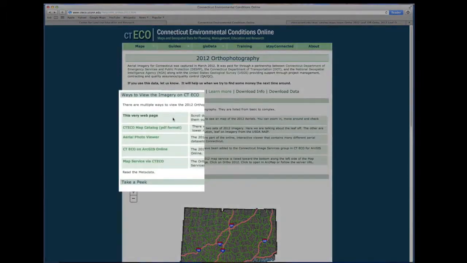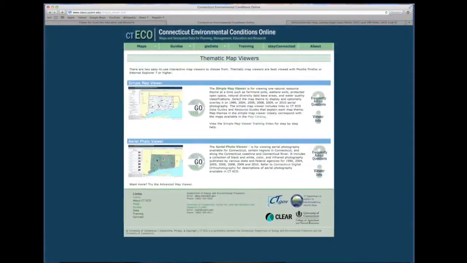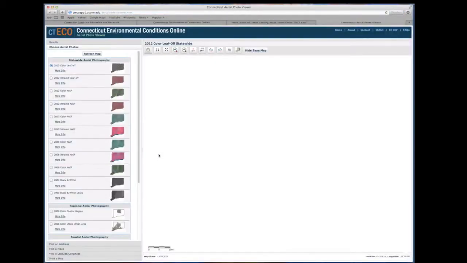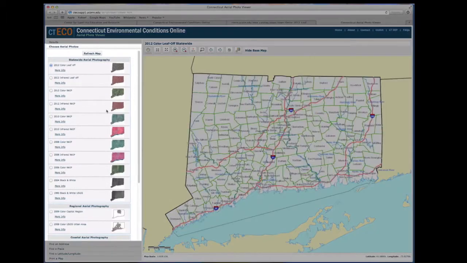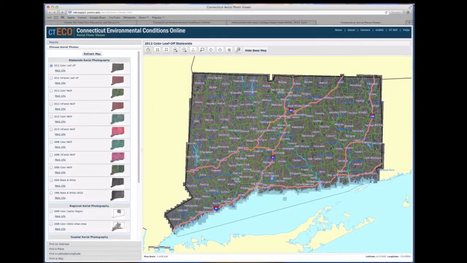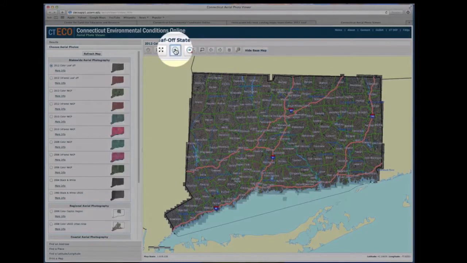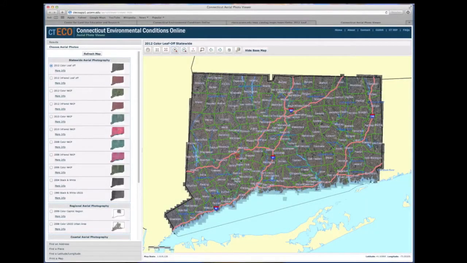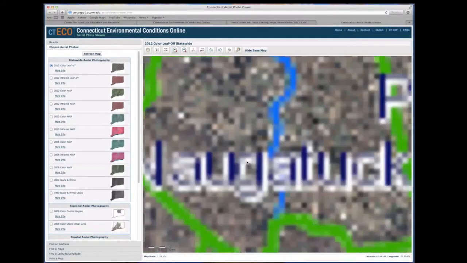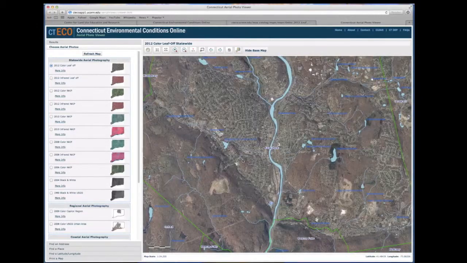Perhaps the most flexible one, as you're just investigating your town, is the aerial photo viewer. That's also right here on CT-ECO. And on the left here are all the different images. The default setting will be the 2012 color leaf off, and there it is, pops up just in time. Let's zoom in for a second to show you a little bit more about this data. I'm going to zoom in on the town of Naugatuck for no particular reason, and we're going to zoom in again.